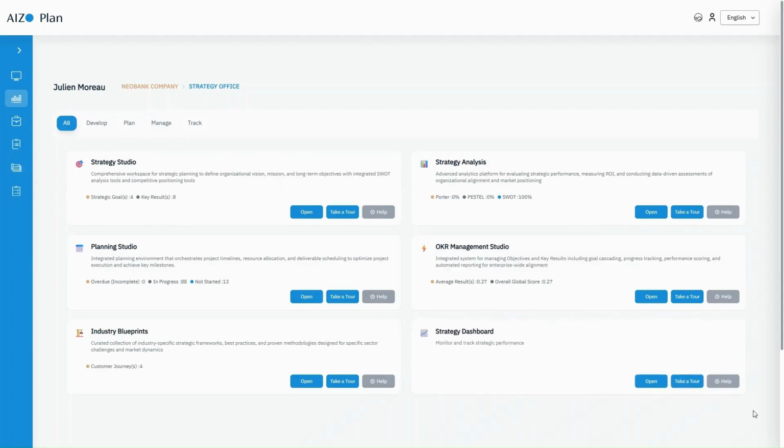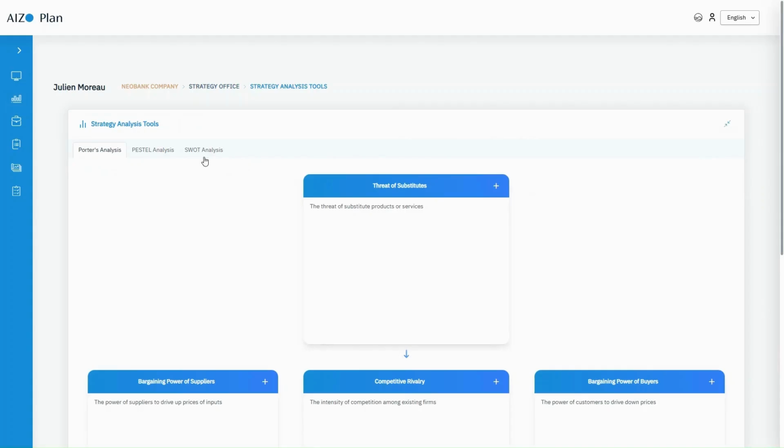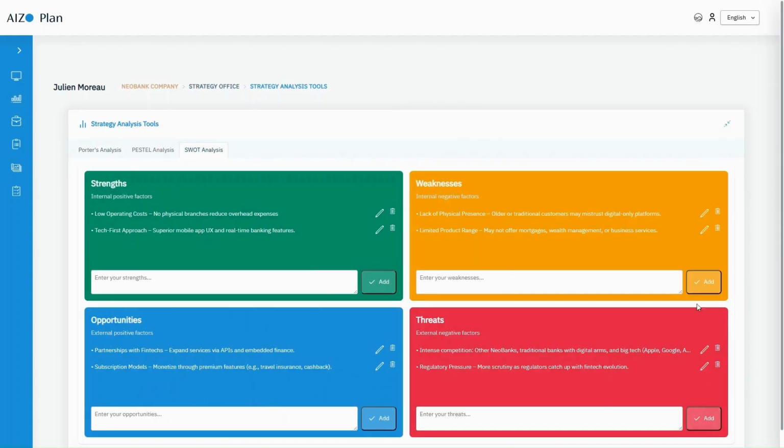During your initial organization setup, you would have already defined foundational strategic parameters, including strategy horizon, your planning timeframe, commonly 3 or 5 years, and your industry and sector. You can also input your strategic analysis results, for example SWOT analysis. Now it's time to begin defining your strategy.